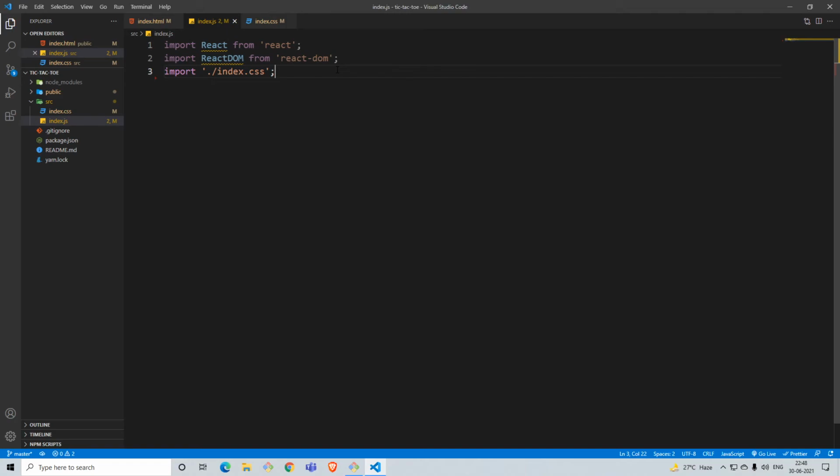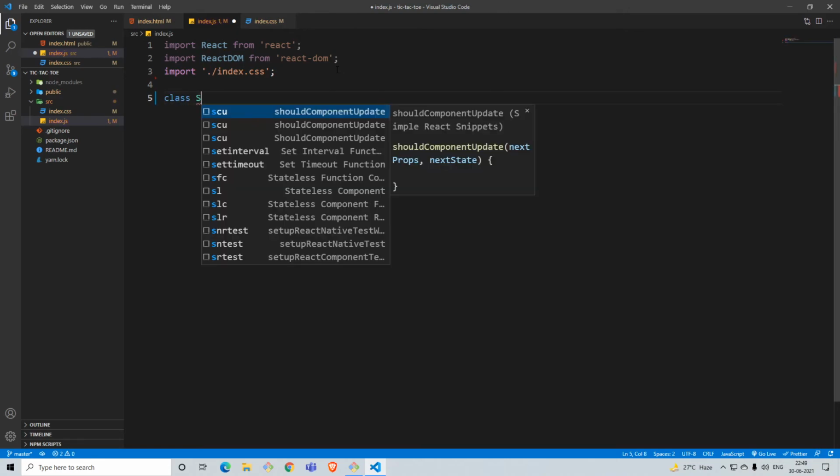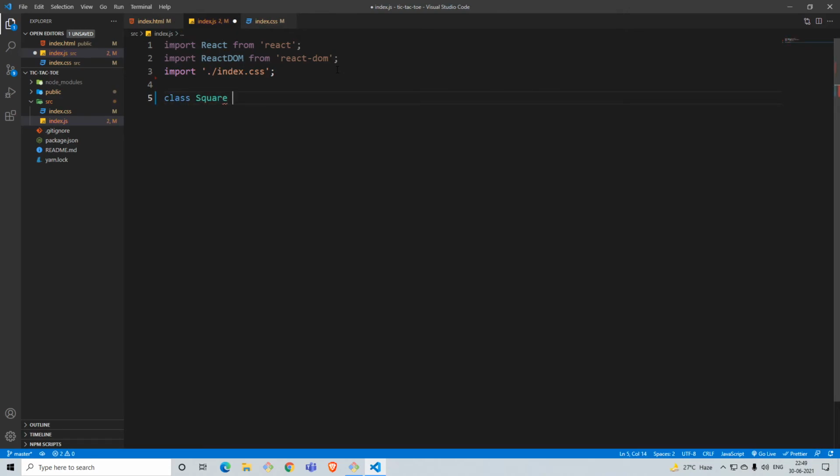Now let's go ahead and write the main code. Whenever you see a tic-tac-toe game, basically it's just 9 squares put together in a 3 by 3 kind of effect. So first we'll write the square, and the square is written as a class in React. We'll write class Square, and this Square extends React.Component. So basically that's the square, and we want to use the React component and create that class.